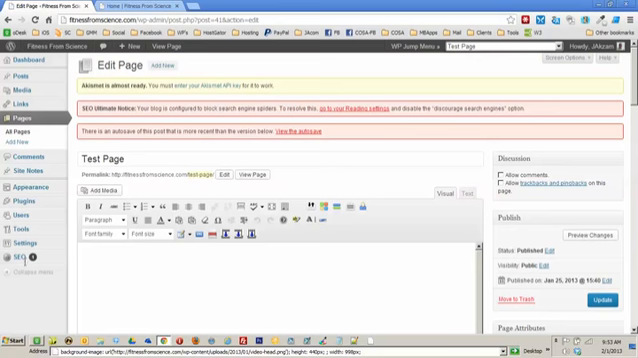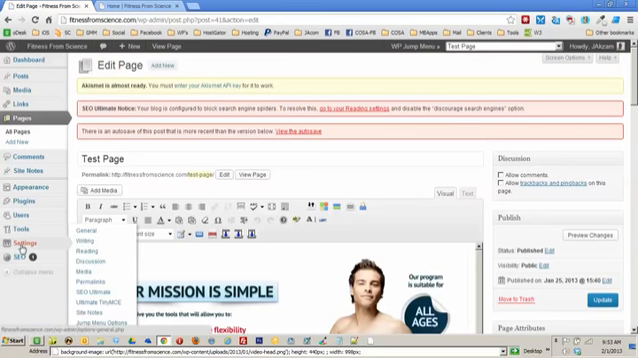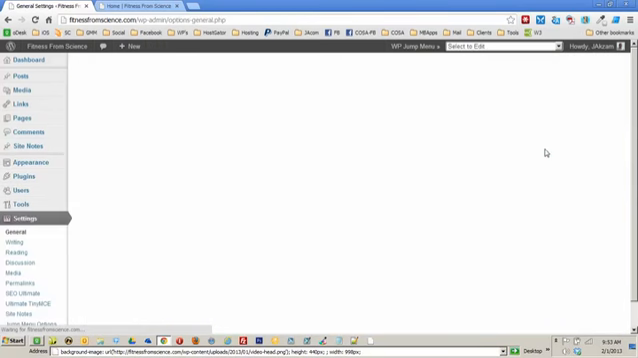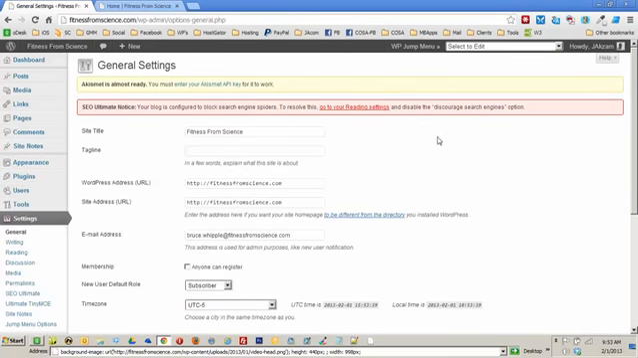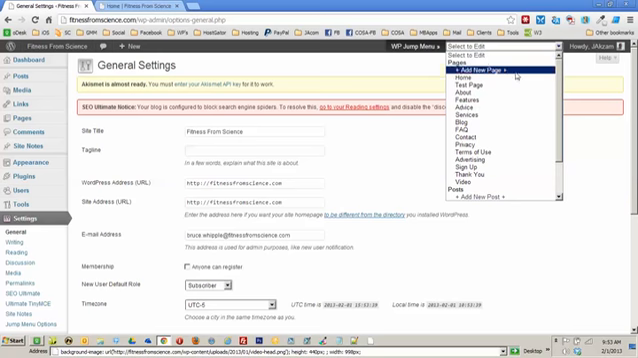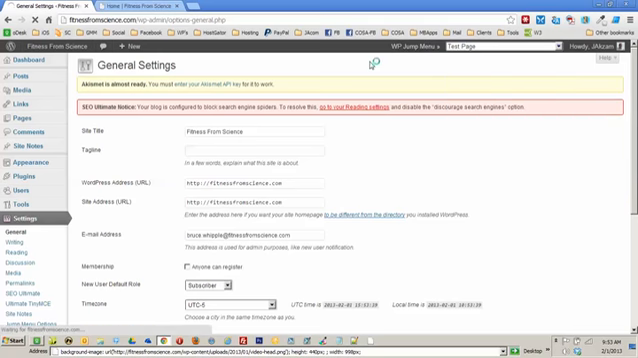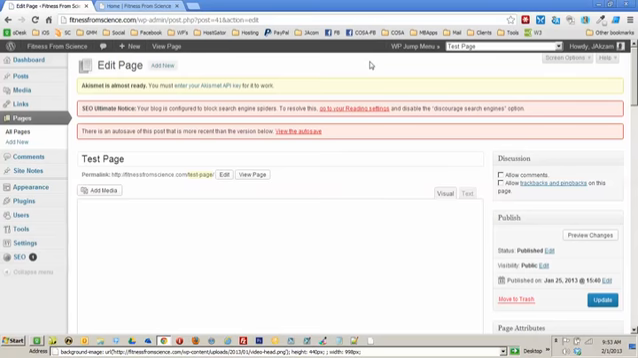Instead of going through all that rigmarole, whenever you're in the dashboard, anywhere, doing anything, all you have to do is click on this button, click on the name of the post or page, and it'll go directly to it.